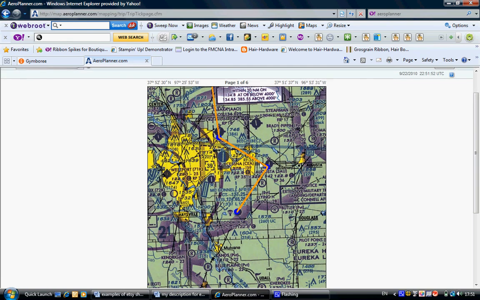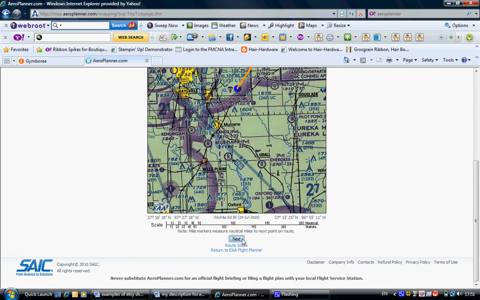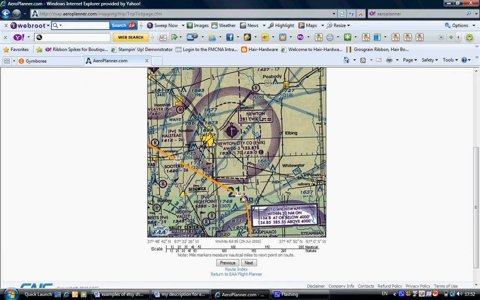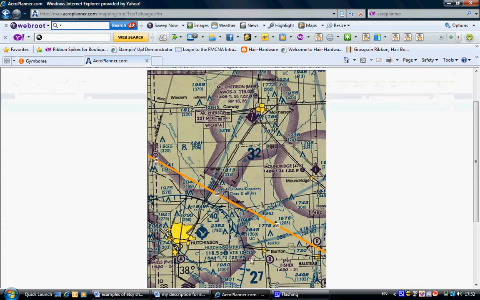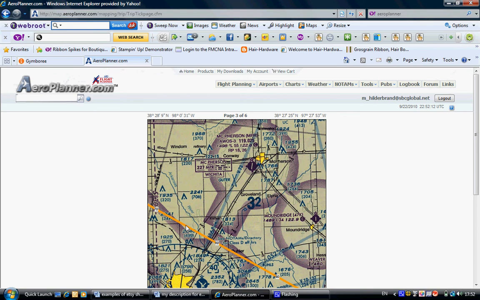I'd print this little section out, and then you go on to next, which would be page 2. I have this little area here starting out from where you left off on page 1 over to page 2 and such. There's page 3. Yeah, I print all those out, and they're like, I think 5x7s. It fits real nice on your knee board.